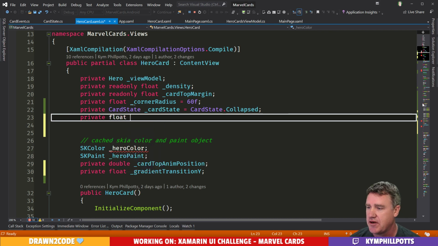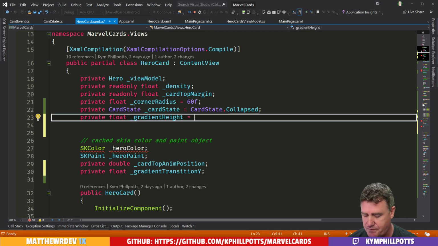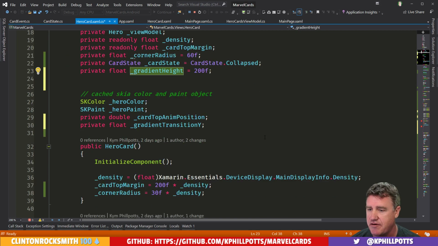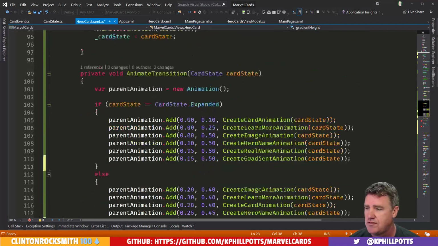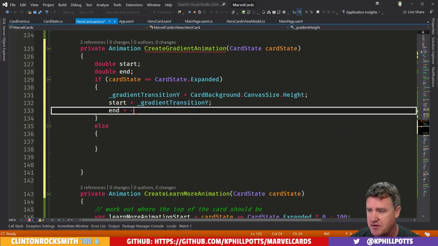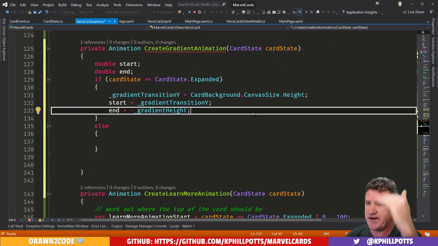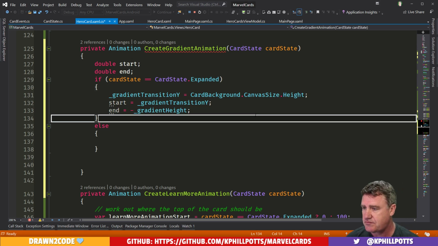Let's just do this for the moment. Let's say our transition or our gradient height is, I don't know, 200. We'll adjust that later on. So we want it to go all the way off the top of the screen, so our end is minus that gradient height off the top of the screen.